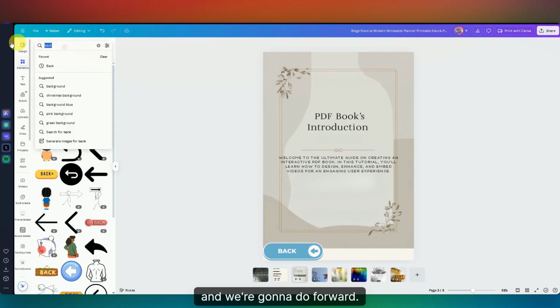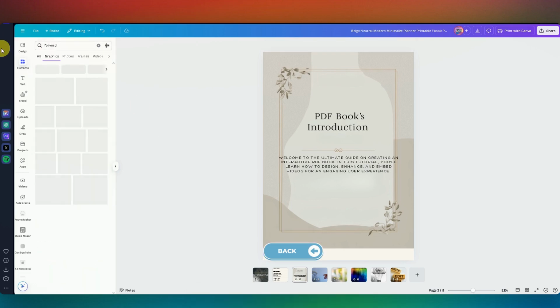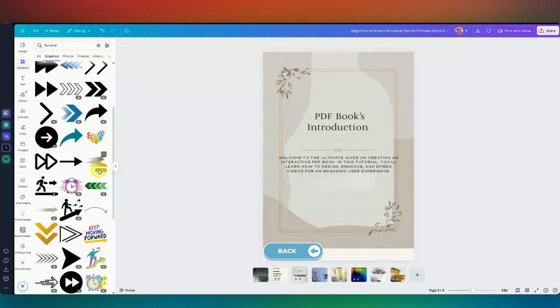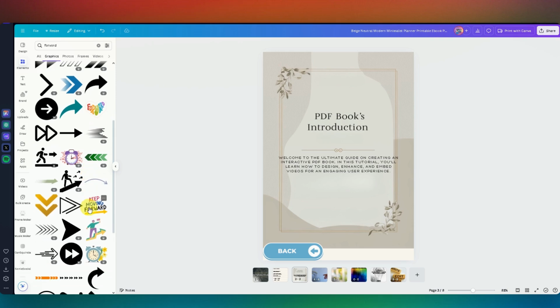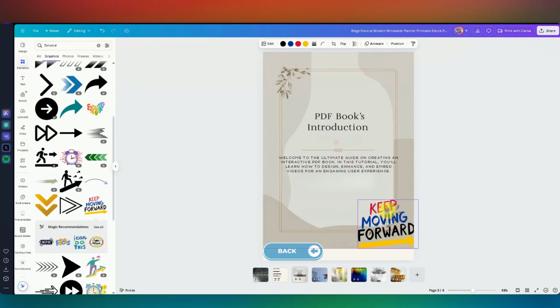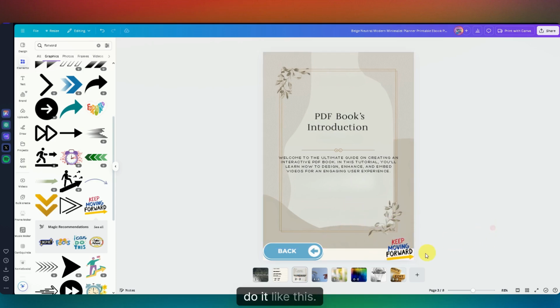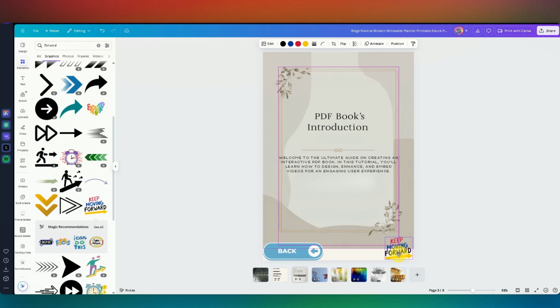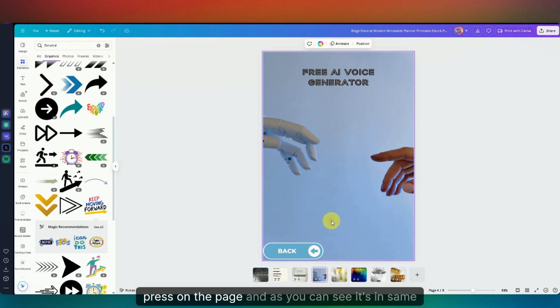And we're gonna do a forward button. All right, we're gonna add this button. I'm gonna do it like this. And again, to save time, we press Ctrl C, press on the page, and as you can see, it's in the same spot.